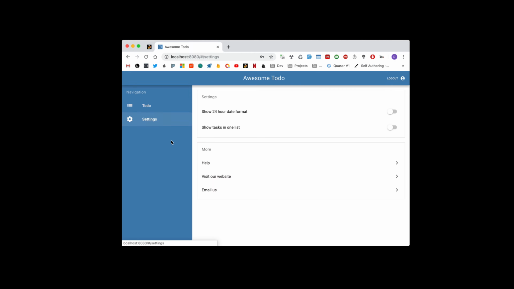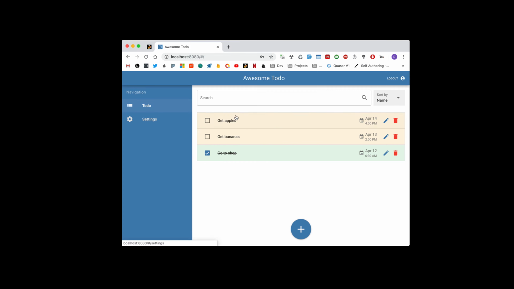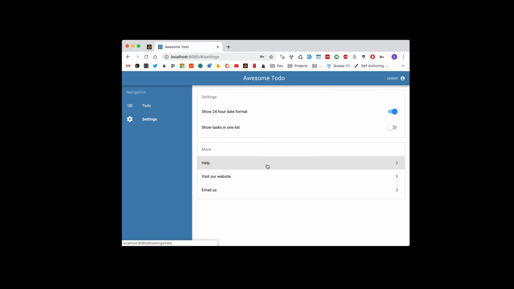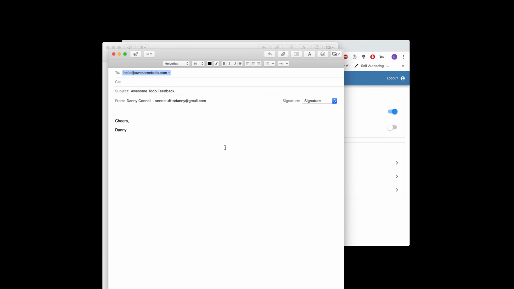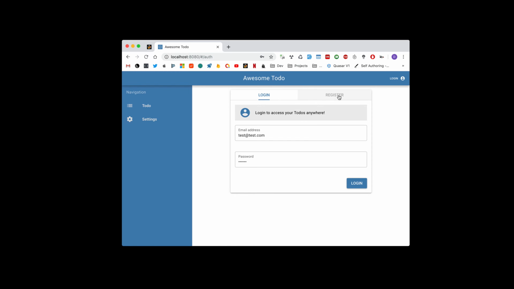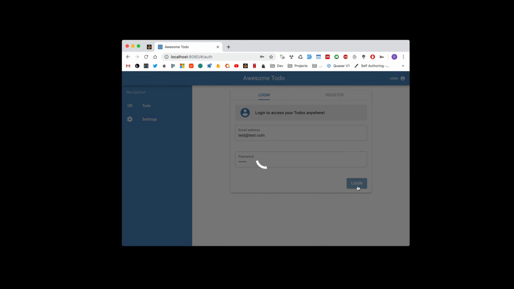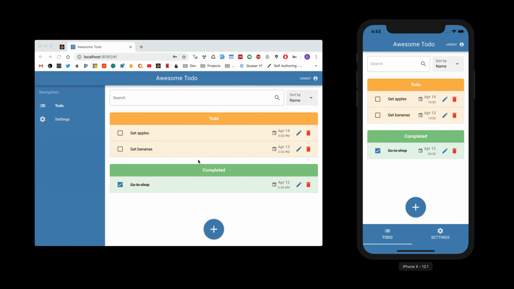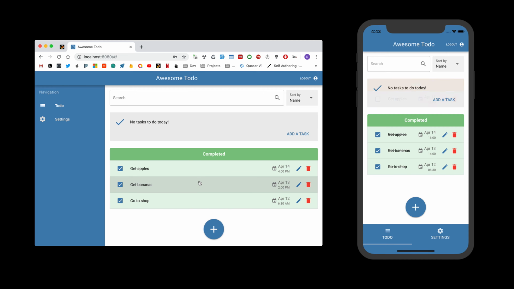It's also going to have a settings page with 2 real settings which change the way the app works, such as displaying the tasks in a single list instead of 2 separate lists. It's also going to have a help page, a visit our website link, and an email us link. The app is going to have its own backend created using a Firebase real-time database. And so users can log out, they can register, they can log in, and they can see their data update in real time across all their devices.